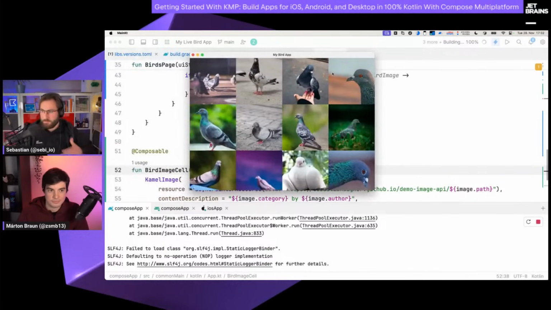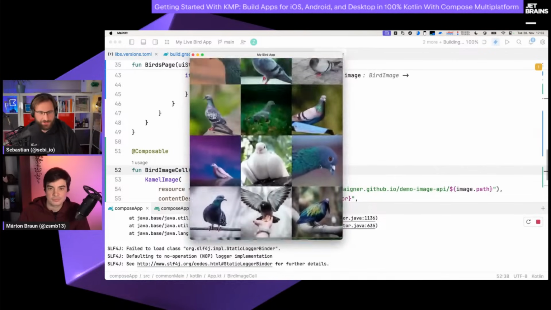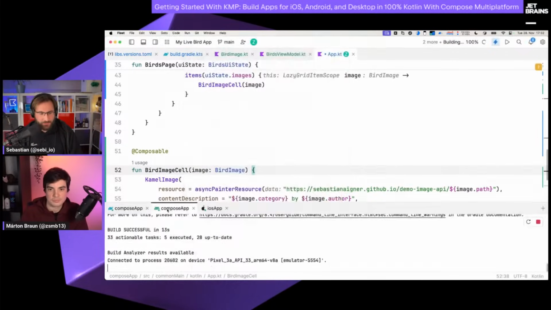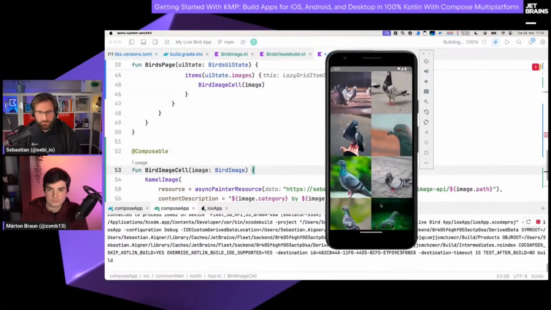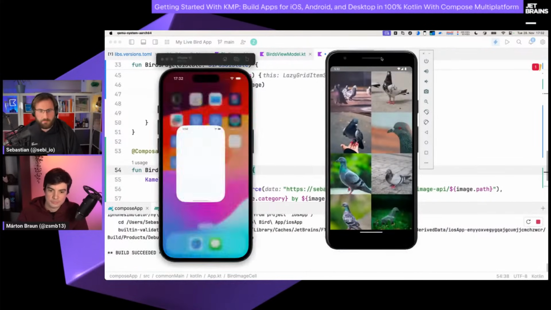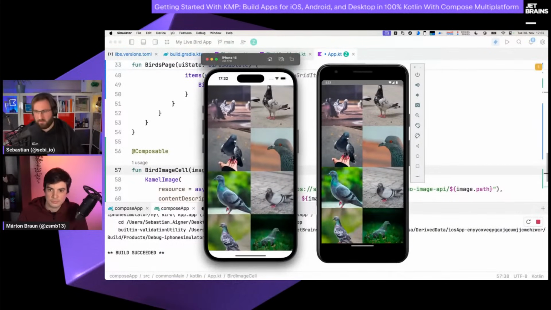And we can see that we already have a nice visual representation of all those bird images, which is quite delightful. We can also switch over to the Android emulator, and we'll see we have the exact same thing over here. So that's great as well. And the iOS emulator works the same way.